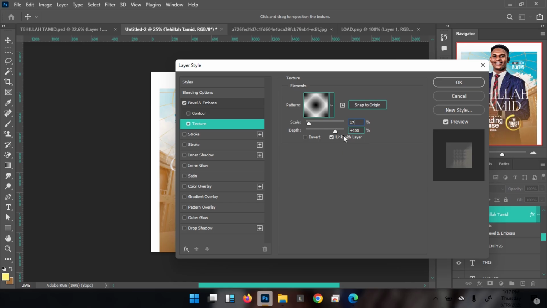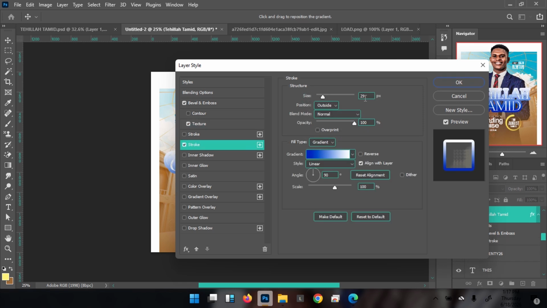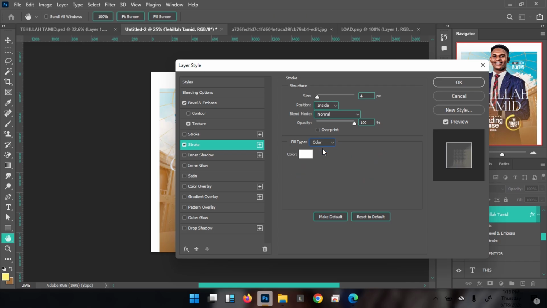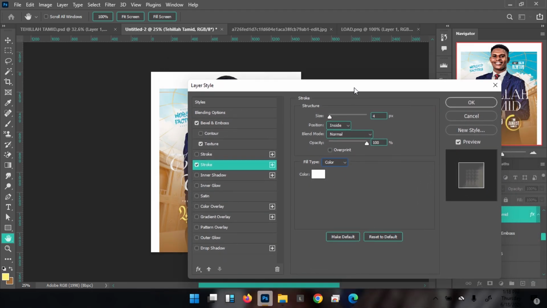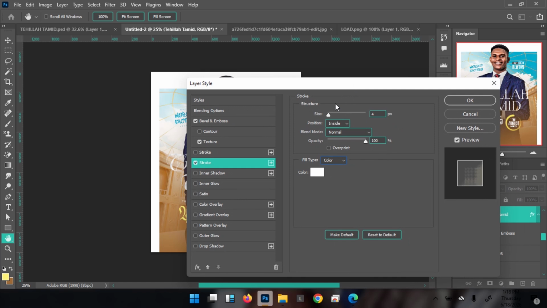I also have stroke, like so, and it is inside. I have it on 4 pixels, so inside, 4 pixels. Blending mode is on normal, and fill type is on color, not gradient. Okay, very good. So like so, and we are getting there.